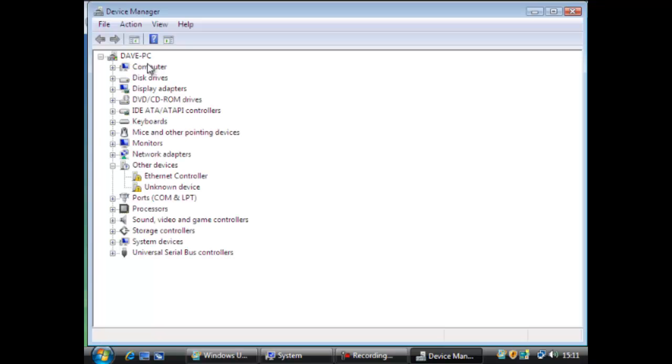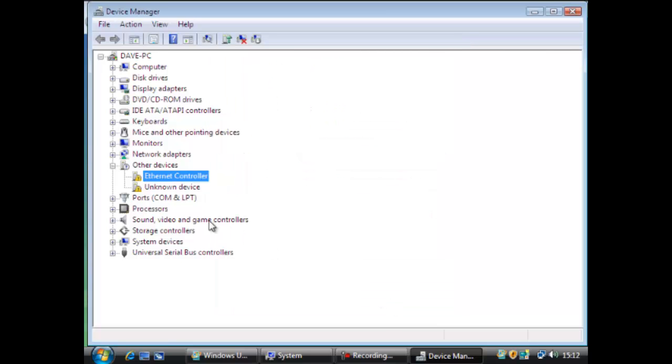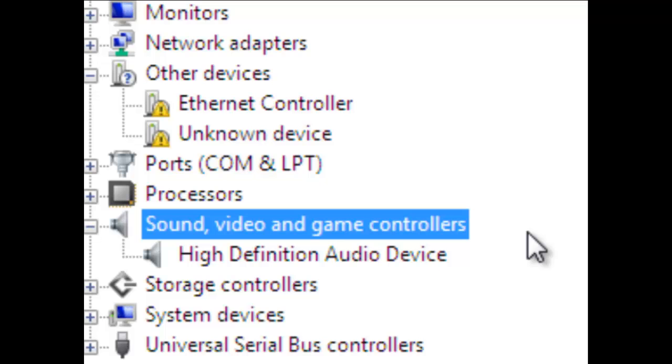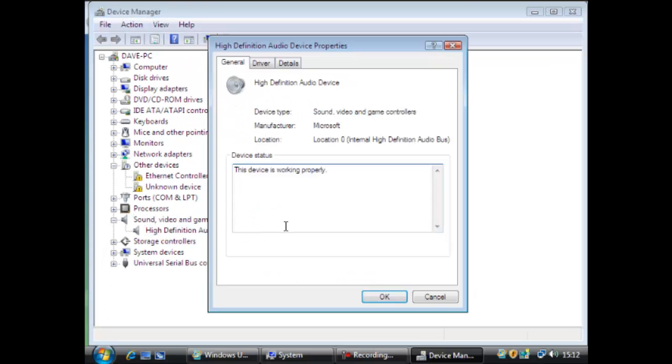We can see here that we have only two items that are showing problems. If we check the properties of the Ethernet adapter, it reports that the driver has not been installed. Let's check the Sound, Video and Game Controllers category. This shows a driver called High Definition Audio Device has been installed. The properties show no problems and in fact report that this device is working properly.